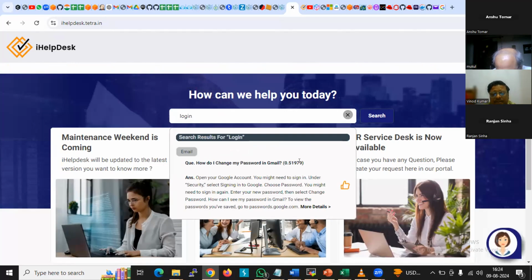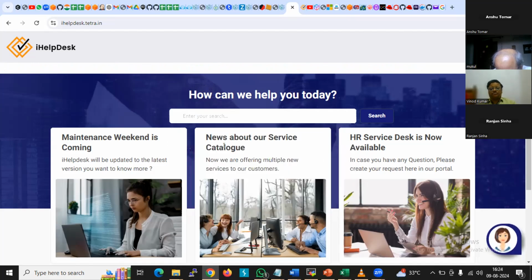This is the numbering of the solution, showing how close it is to your query. That depends on this numbering; the closer it is to one, the higher the match. If the user gives a thumbs up, its rating increases and it goes to the knowledge bank, which I will tell you about further. Ranjan sir has also explained it. And this can also be integrated with ChatGPT.